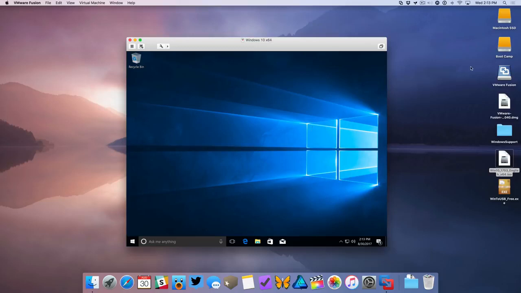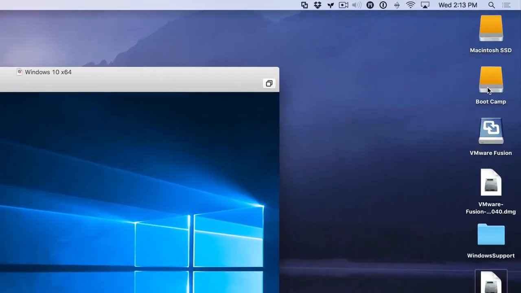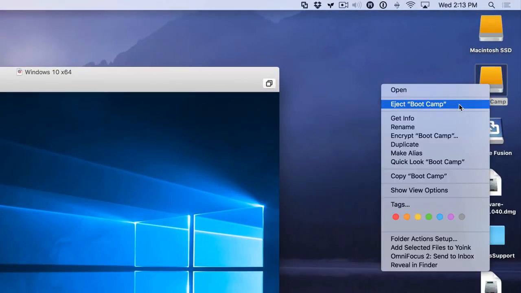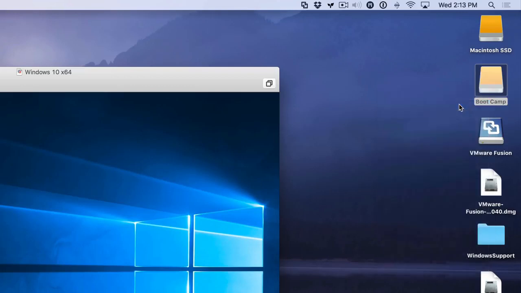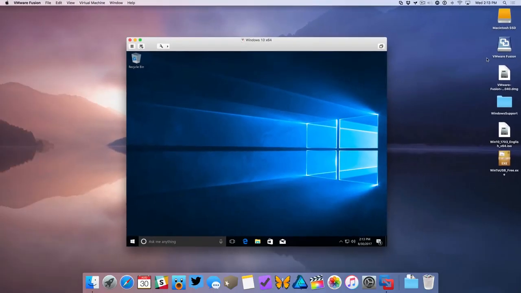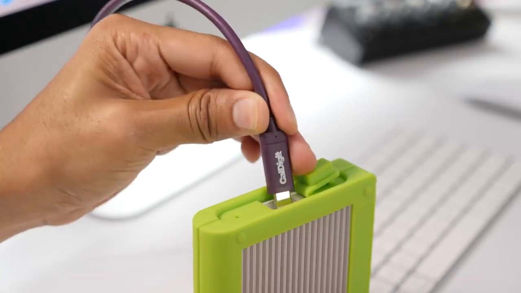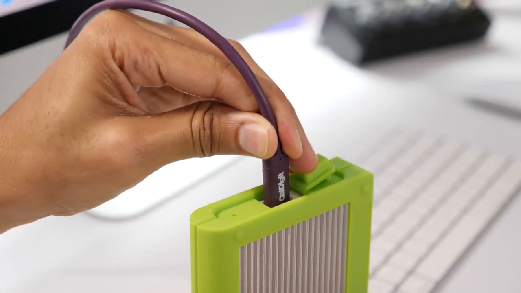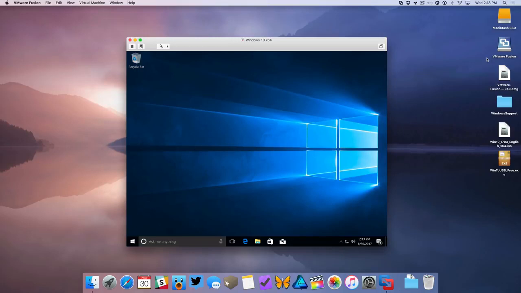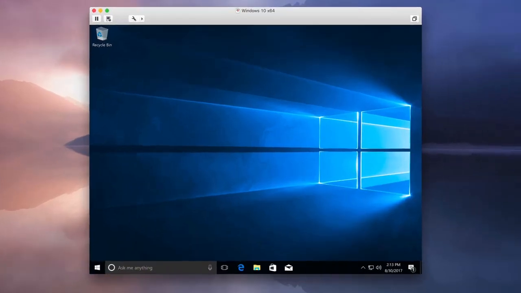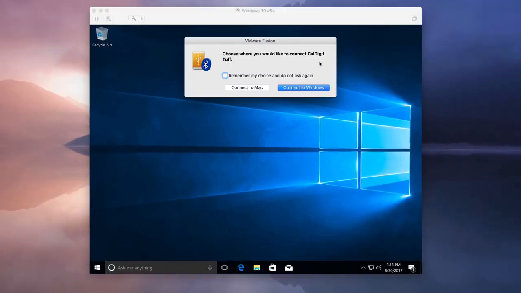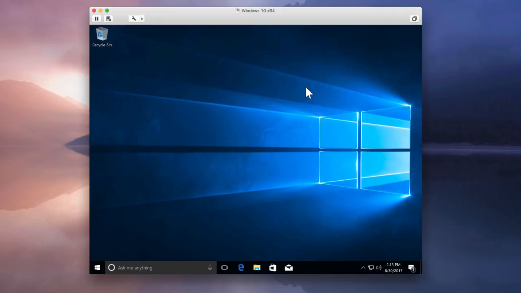Now it's time to eject our external drive so that the Windows virtual machine can recognize it. So just right click on the external drive, select Eject Boot Camp, and there we go. So now we're just going to disconnect and reconnect the external drive to the Mac, like that. And now VMware Fusion is smart enough to recognize the new connection, so it's going to ask, where would you like to connect the drives? Select Connect to Windows. Okay, so now our external drive is connected to Windows.